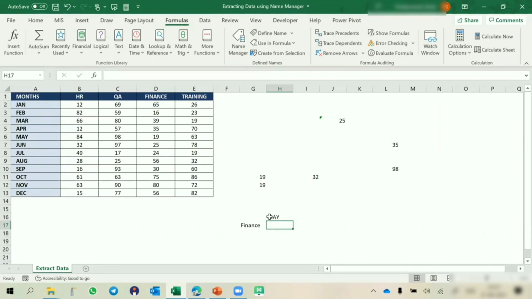Yeah, finance, let's say August. Now, how can we get this data? Finance August का data कैसे मिलेगा? Anybody? Equals to this one space this one.